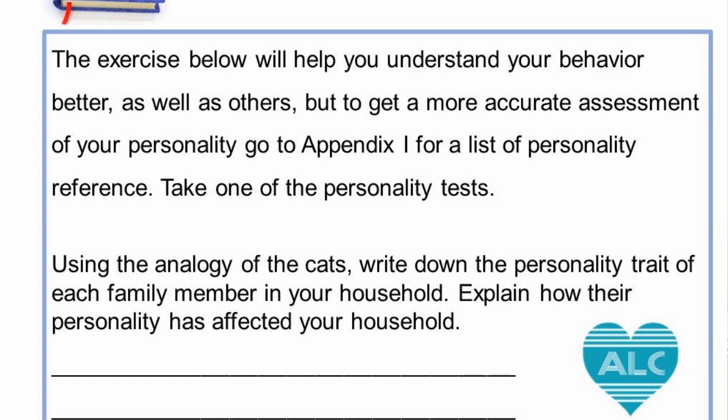Again, use an analogy of the cat. I want you to write down personality traits of each family member in your household. Explain how their personality has affected your household. It's very important. So let's get started.